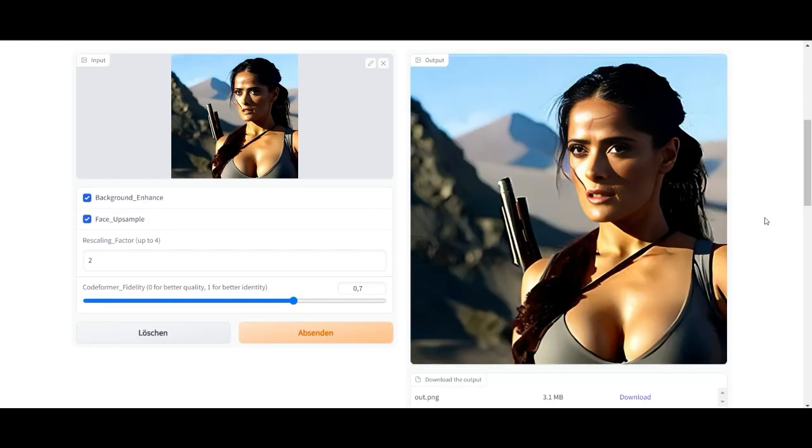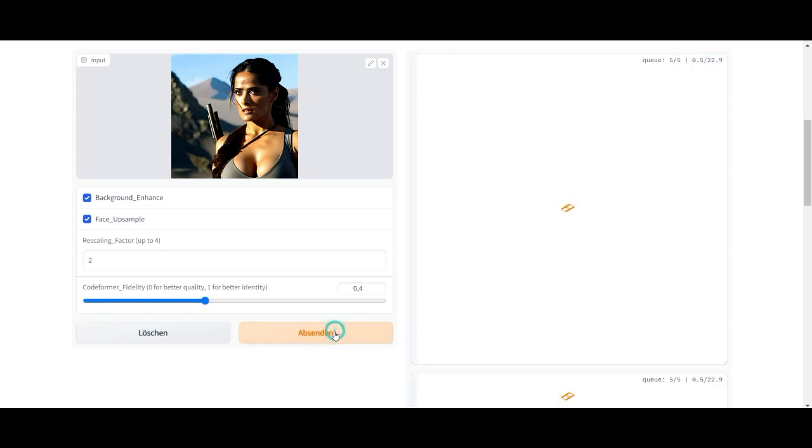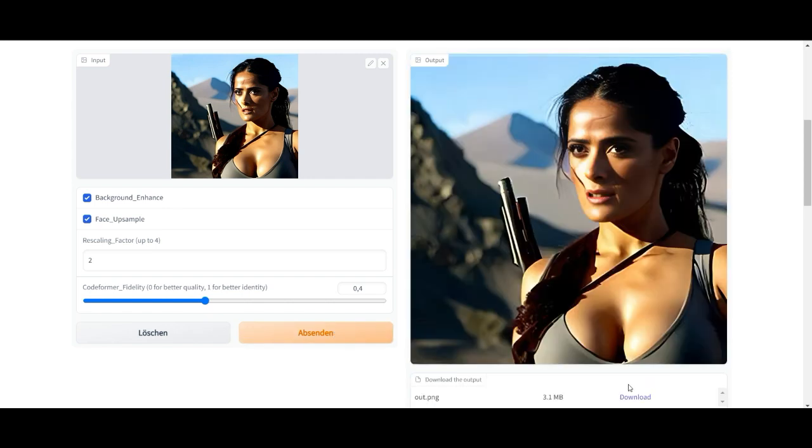Now we get our result, but you can see here it doesn't change too much, okay? Now we can improve it a little bit. Maybe we turn this down here to 0.4 and send it. Let's see what we get. And now we get the result, and you can see that looks really different now. You can see here the eyes now look normal and the mouth looks different. Much better.